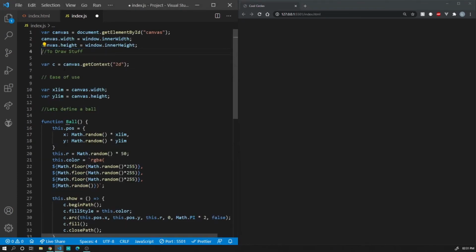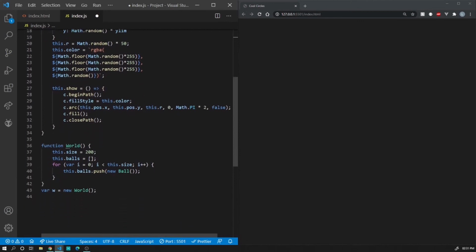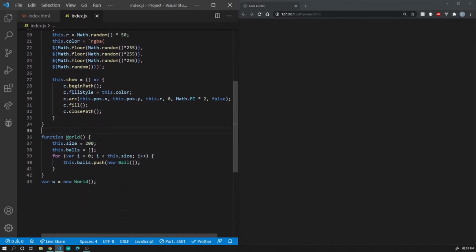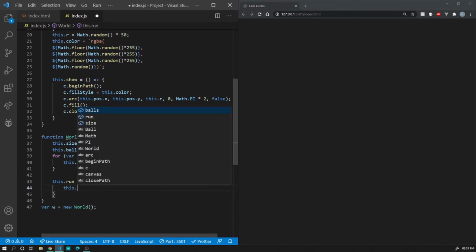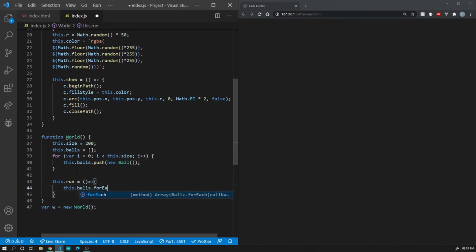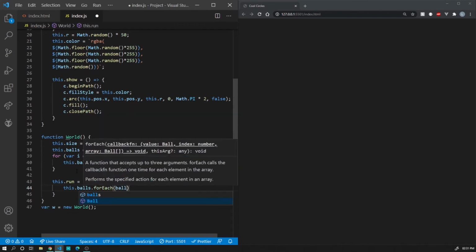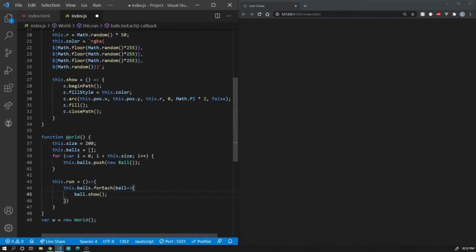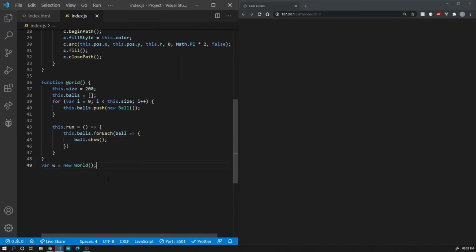I'm removing all the console logs from my program for now. Anyway, we have made a world with balls, but we need to see them as well. So make a function called run, and in it, we will use the forEach method on the balls array to show all the balls. This is like a for loop, but makes life easier. All you do is this.balls.forEach ball some function, and in this function, call ball.show. Now if you type w.run, it will render out 200 balls.